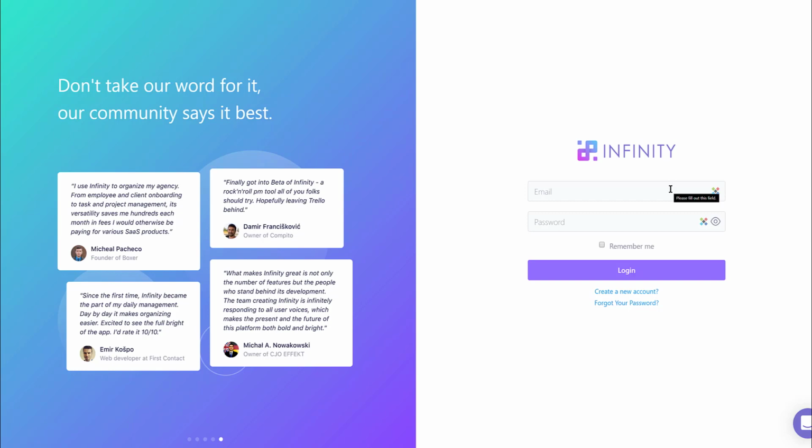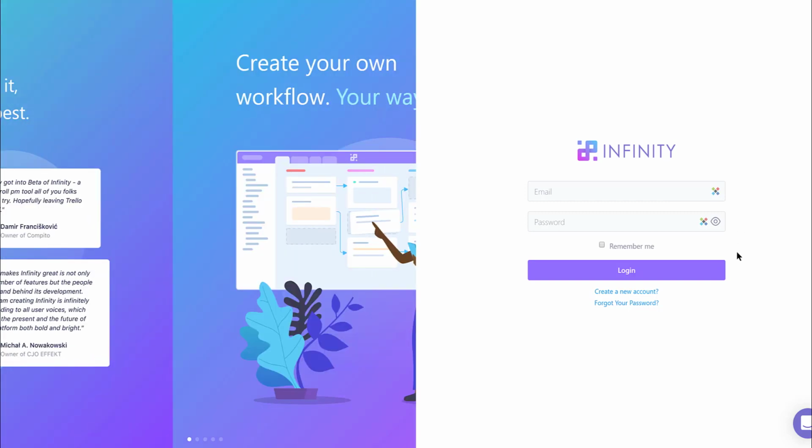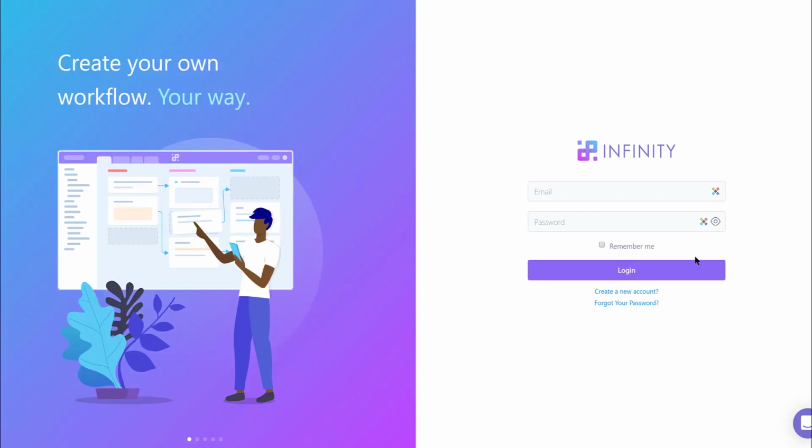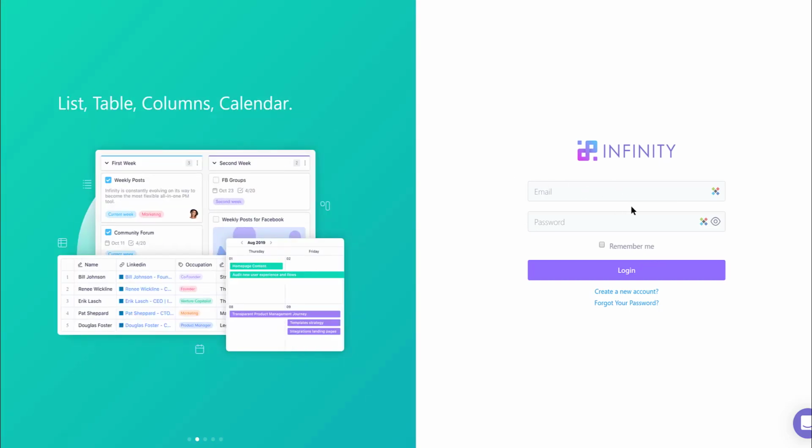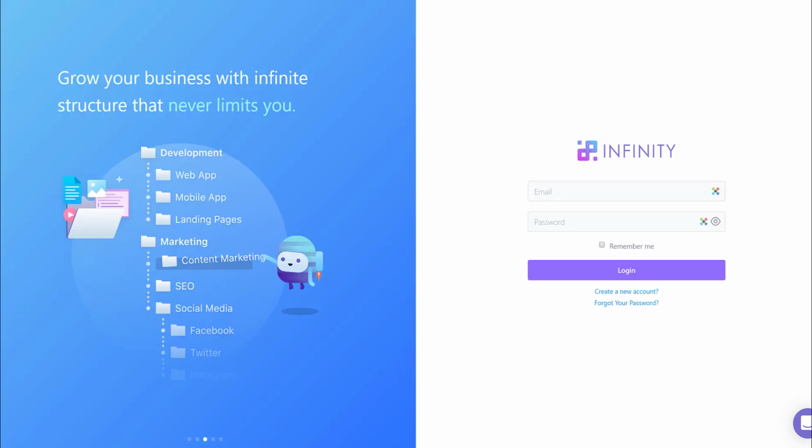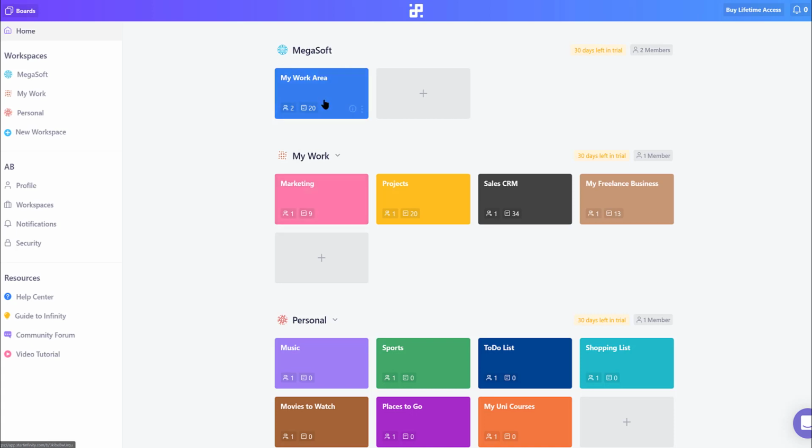So basically, once you get the invite, you get an email, you click on it, you enter your details, your email ID, your password, and you will have your account created. Then you log in from here. Once you log in, you will go to the home page where you have different workspaces. So this is where you land when you log in.